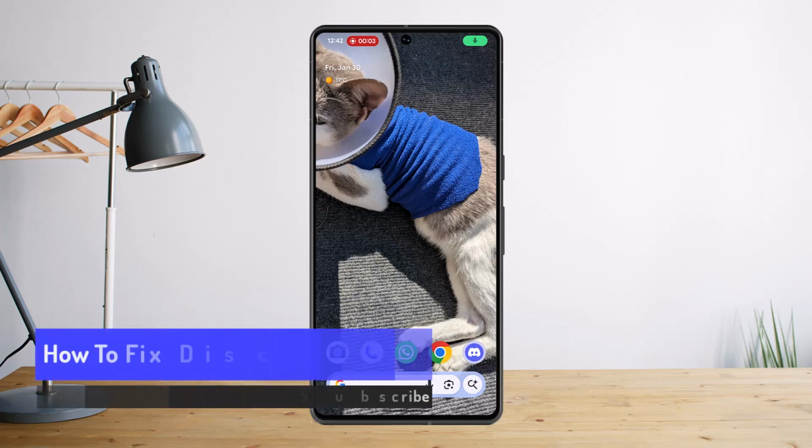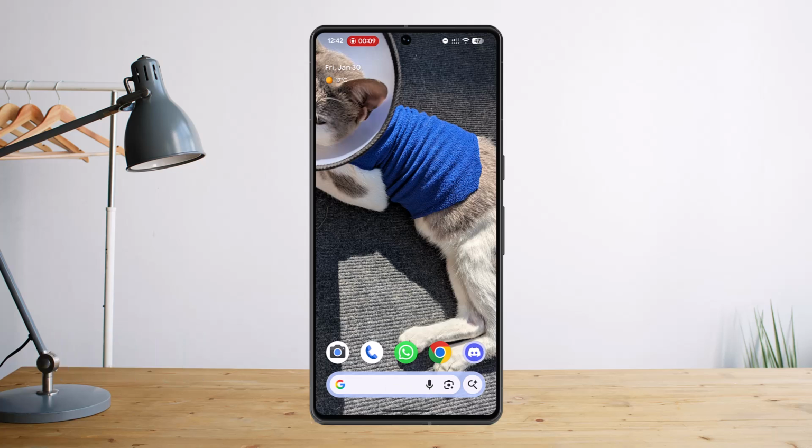How to fix Discord login error. Hey everybody, welcome back to our channel. In this guide, I'm going to show you the procedure to fix Discord login error.